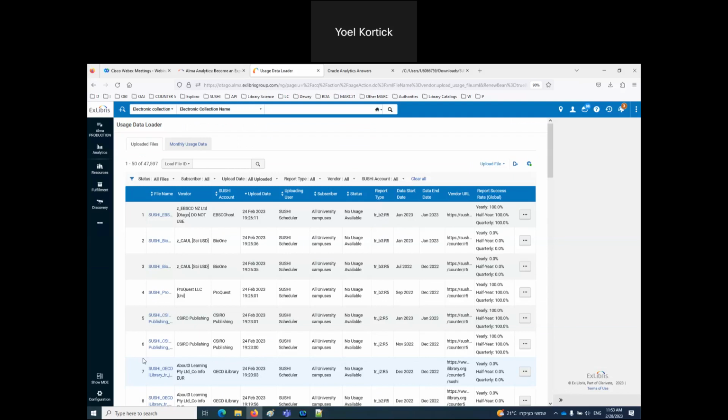In any case, back to the question, where can you see all of the loaded users? Excuse me, loaded files. You can do it by the uploading user. Maybe when you say where in acquisitions do you see the loaded Alma user, maybe that's the name of your user. You can search here by the user that uploaded it. And you can filter by all different ways here. This is where you see the reports.